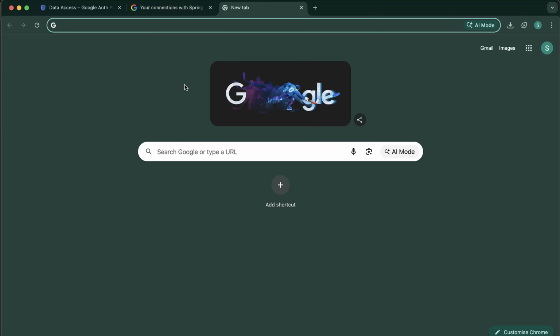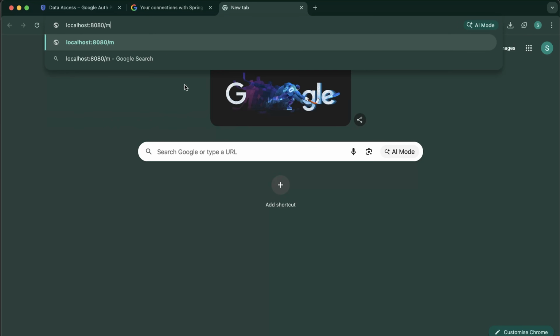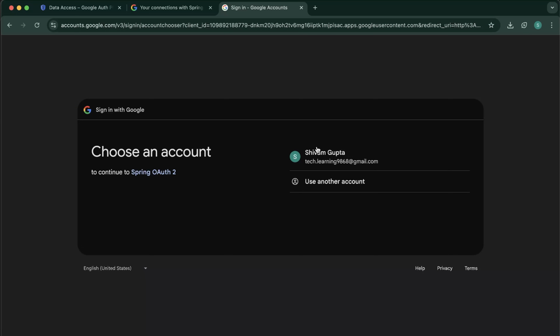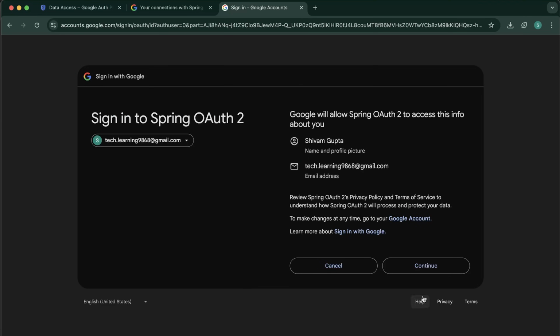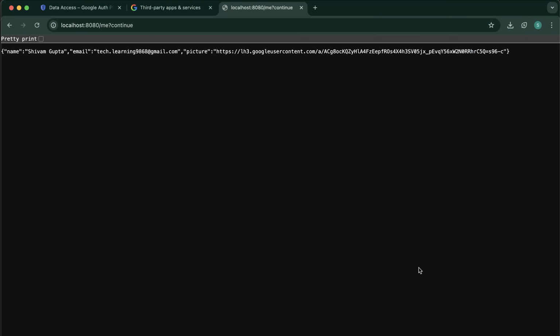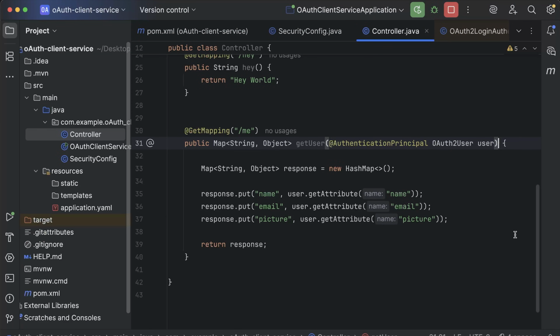So I'll hit localhost:8080/me. I have to click on this email ID and again grant the access. Great. So this is my API. You can see the response. The application has the name, Shivam Gupta, then email, and this is the picture. I have not added any picture, but I'll still copy this link and you can see that this S icon is shown. So this is how we can fetch the user's information.